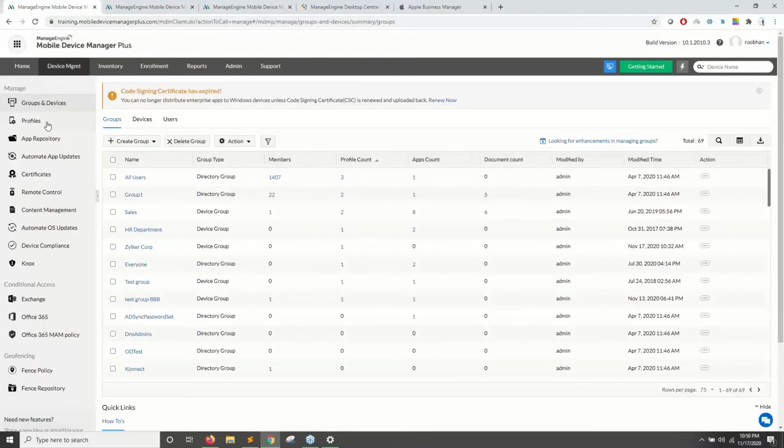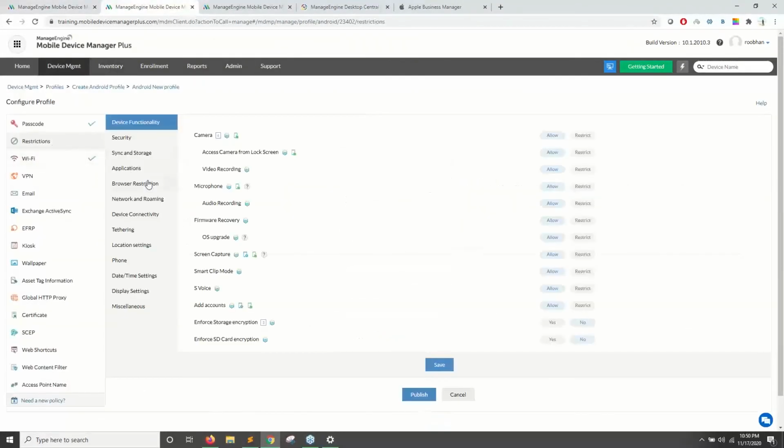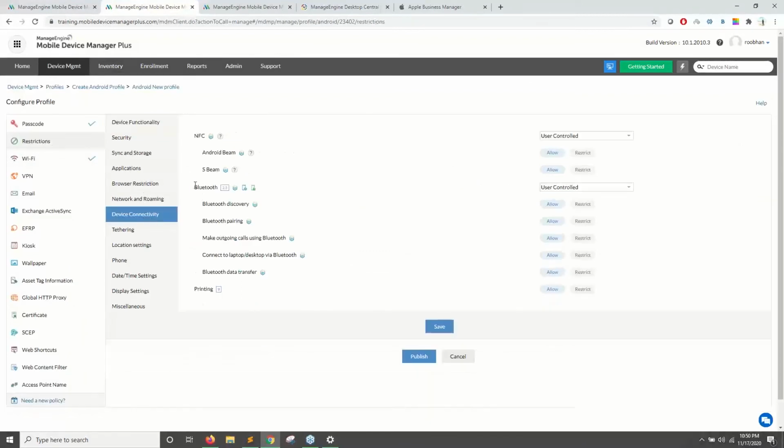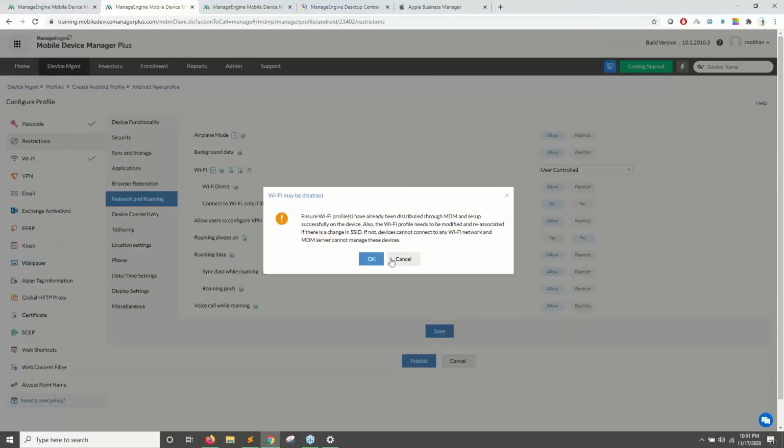So for that, you can go to the profiles again. For Android, you have the options to restrict the device from connecting to Bluetooth, keep Bluetooth always off, and restrict Bluetooth pairing. Even sharing files through NFC can be restricted. Under network and roaming, I want to make sure the device is connected only to the Wi-Fi distributed through our MDM. So I can just go and choose this option.